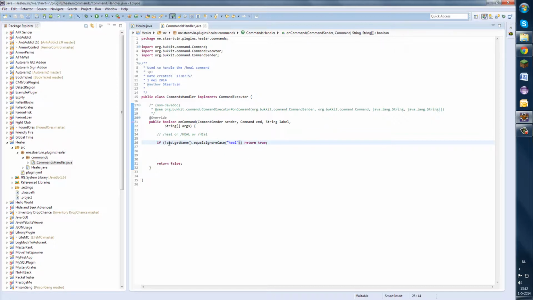And if it's not, this means not. You can all write it in one line. So this is get the name of the command, then see if it's equal to heal. If it's not equal to heal, then return true. Return true means stop this action, we don't want to use it.